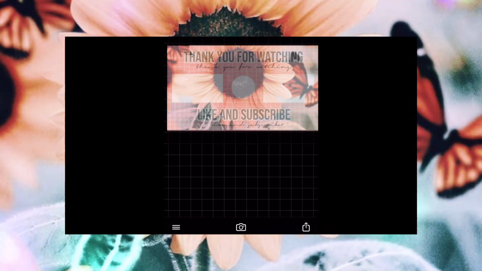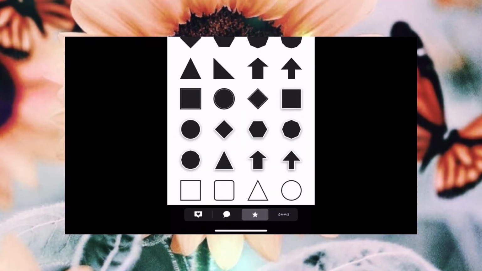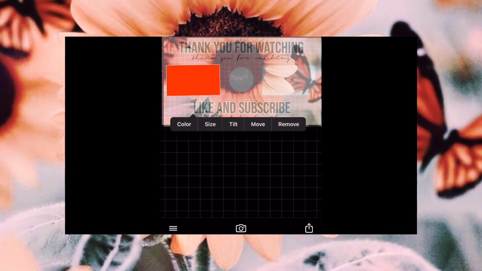First thing first, we're going to go back to the three bars, the three lines in the left hand corner. We're going to hit add item, and we're going to choose the square size. I can still make it a little bit bigger here. You just want to play around with it, y'all, and get it to be as perfect as possible to that one.